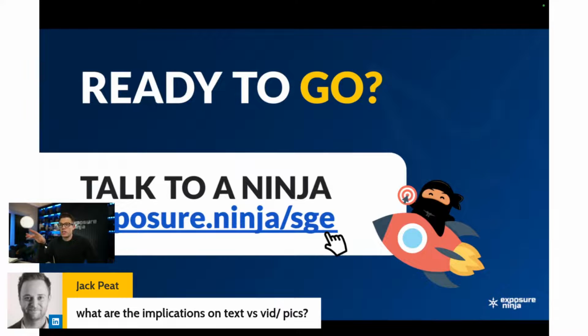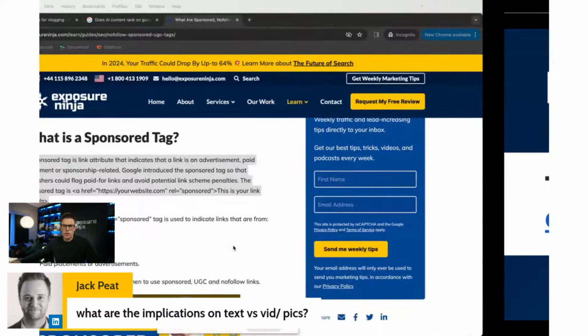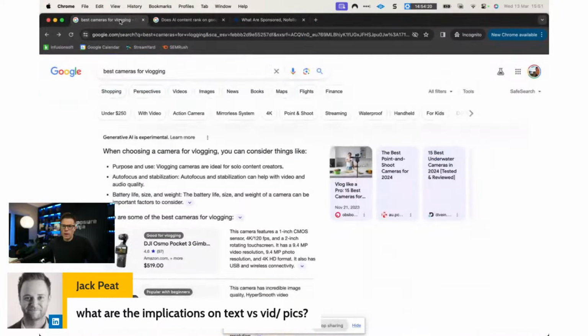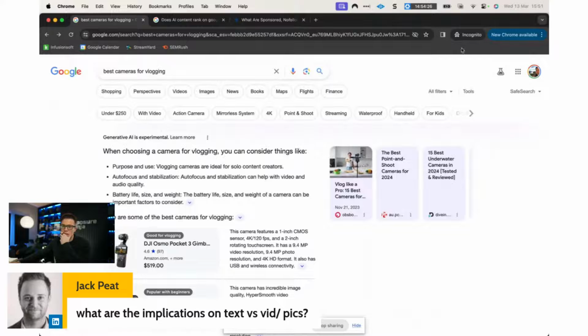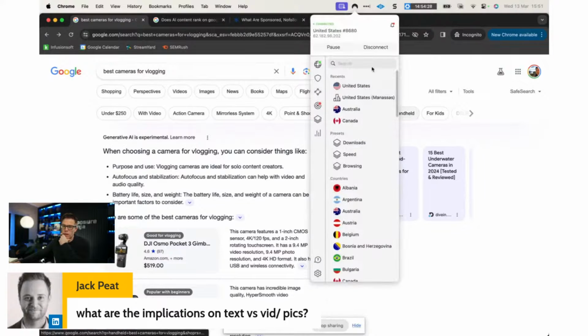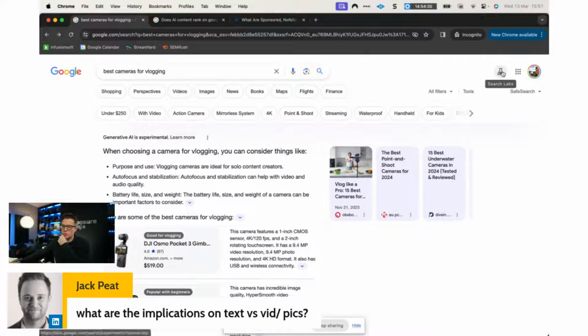Okay, on pictures though, just going back to the carousel, let me see if I can just quickly show you a demo. Right, here's an example of a search. So this is a search I've just done today. I'm on a US VPN, which is why I can see this, and I'm signed up for Search Labs, which is why you got this thing.